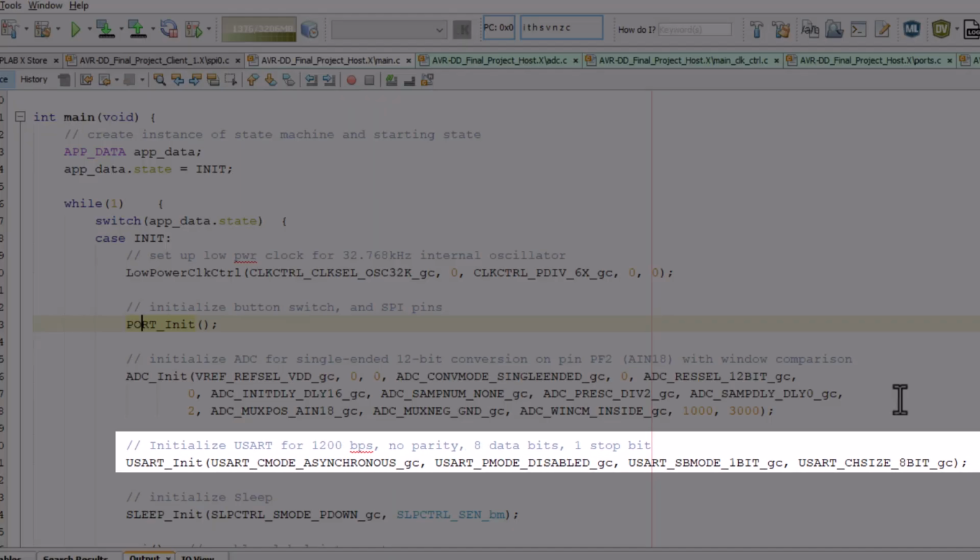Next, we call the USART Init function, which is configured for asynchronous mode, no parity, 1 stop bit, 8 data bits, and a baud rate of 1200. Now you might be wondering why I selected a baud rate so low.